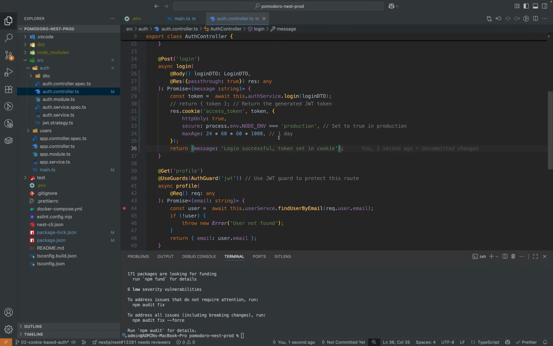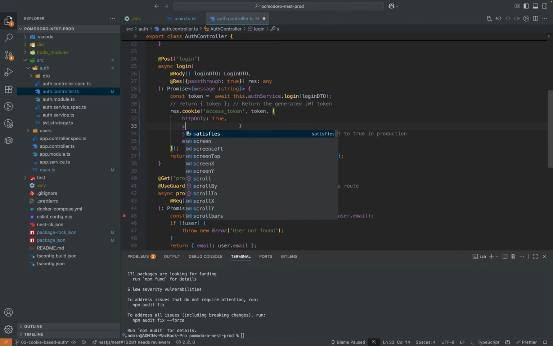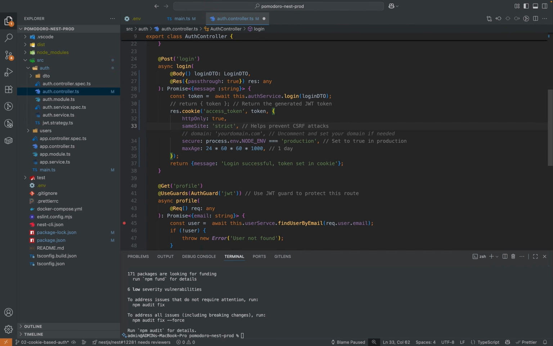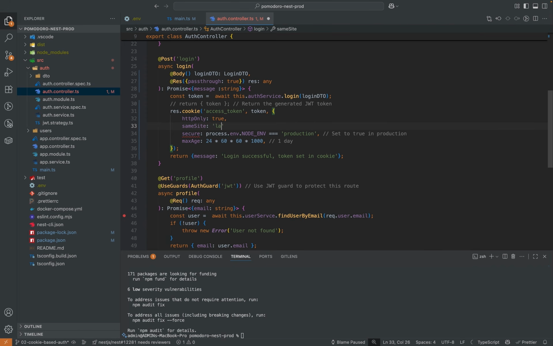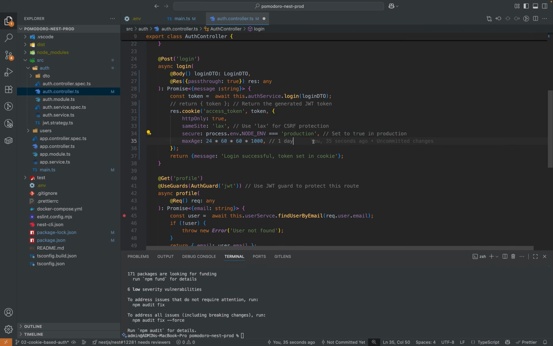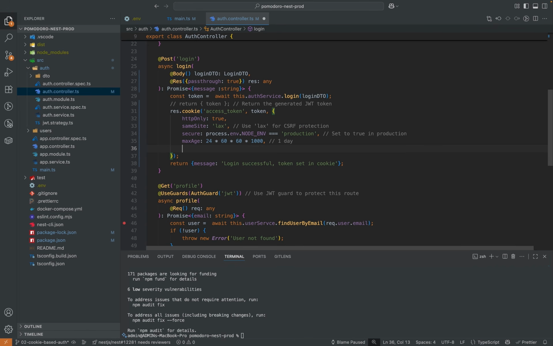We also need more settings. I can say sameSite, which is strict. SameSite, there is another property, lax. Don't worry, I'll explain what these are. This is used for CSRF protection. Secure: yes, for production, it should be secure on production. Path should be cookie path, which is slash. SameSite, secure, maxAge, path. I only have 5 properties.